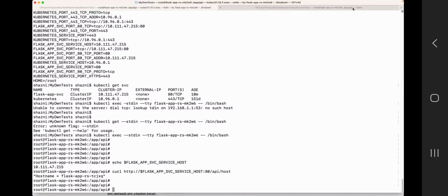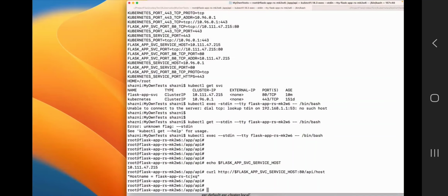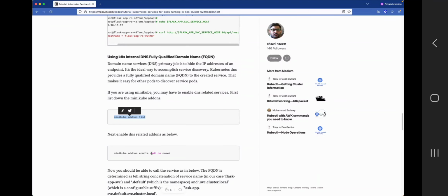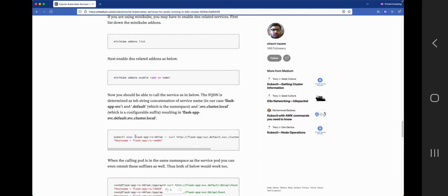Let me go back here. You should see whether DNS related services are enabled or not. In my case, I have these DNS services enabled, and if not, just enable it for yourself, right? You can enable it using minikube addons enable and your add-on name. So now let me call this particular thing first to see if it's working.